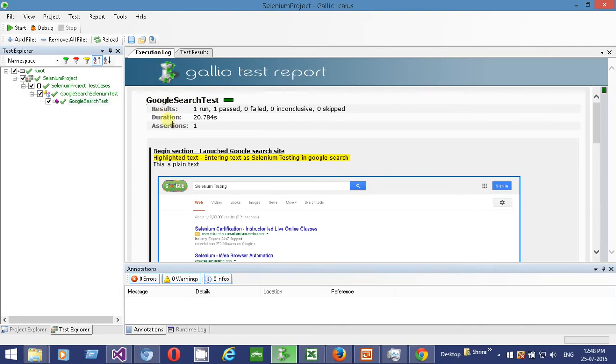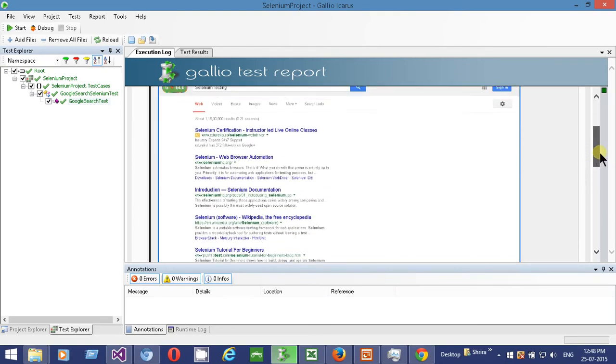In the execution log, you will see a brief summary: the name of the test case, results, duration of execution, and number of assertions in that test case. Below that, you will see a log which is being logged while the test is being executed. So I have entered begin section, launching Google search site, highlighted text, entering text as Selenium testing in Google search. This is plain text, and below that you will see a screenshot of the test execution.